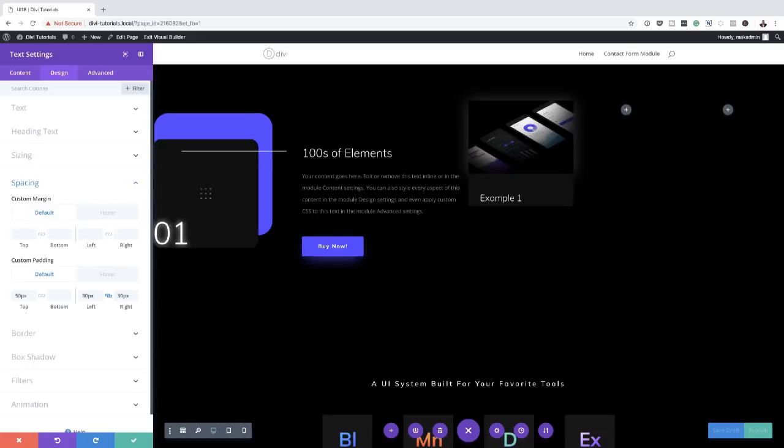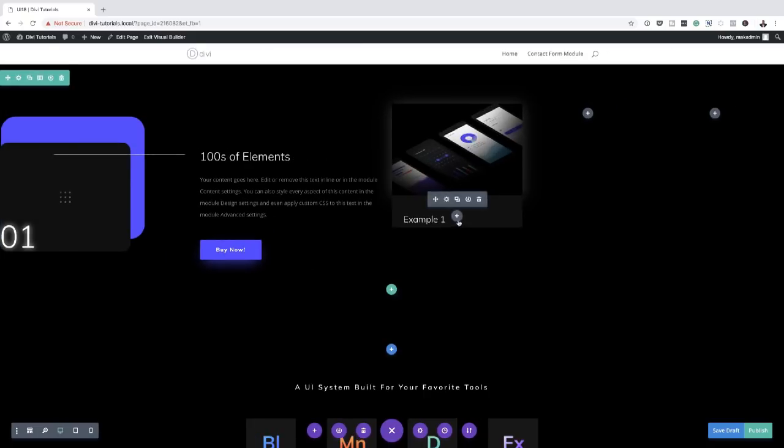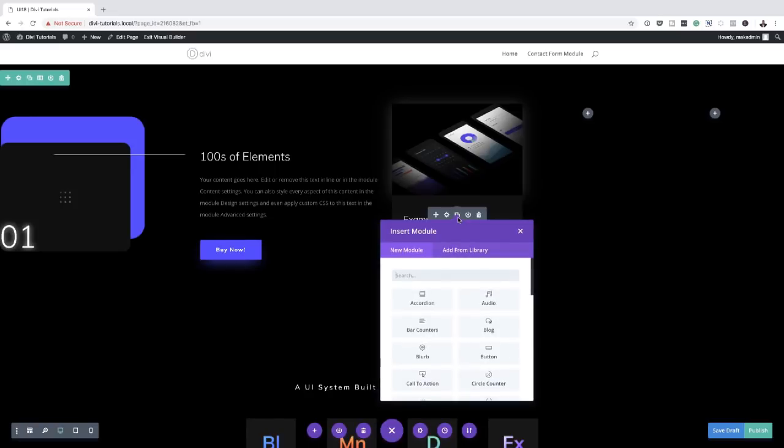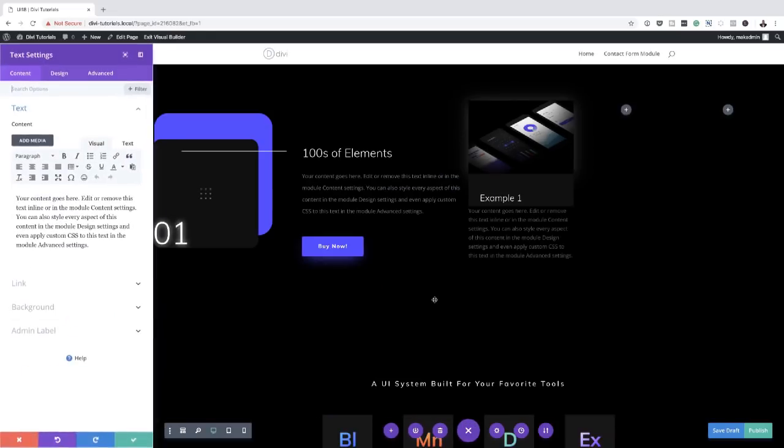The next thing I'm going to do now is to add a text module. So I'm going to save this. Click this plus button here. Search for my text module. I'm going to select it.